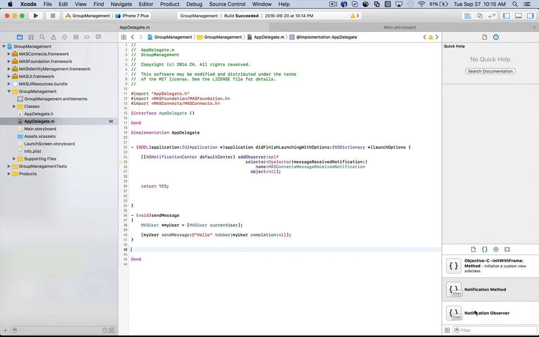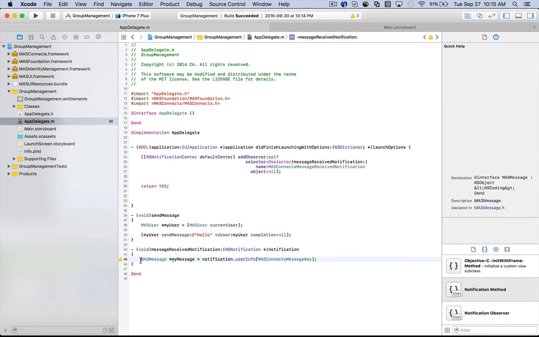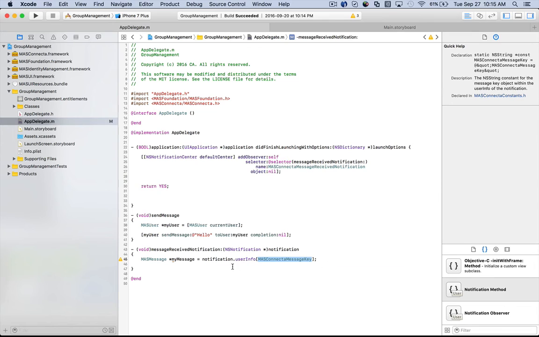So let's create this notification method here. As you can see, it's a notification method that receives the notification. The first thing that I do is extract the message object from inside the notification. It's very simple. I just need to look for the key connect a message key, as you can see here, and I will get the message object. With that object in hand, we can do anything we want.